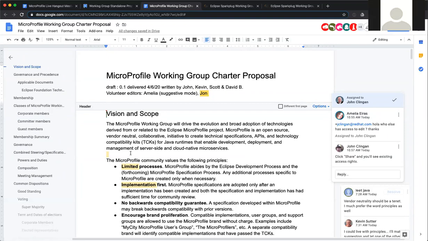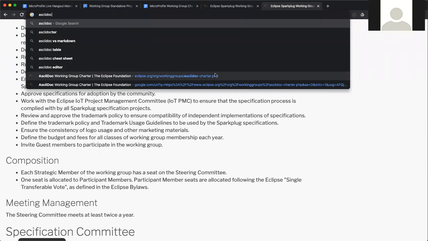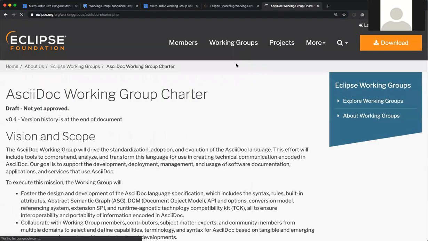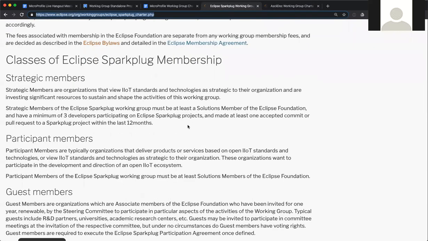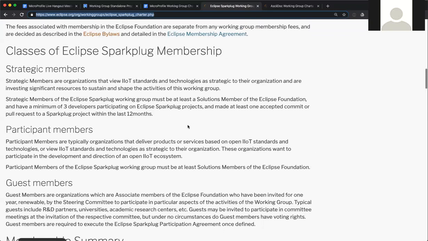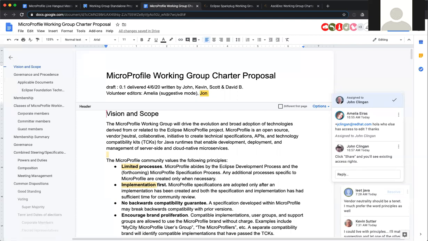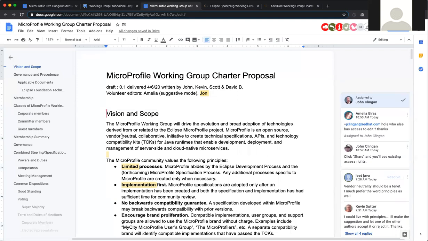John, I'll just add a little bit to that. What he just pointed out, the AsciiDoc and Sparkplug working group proposals, we reference those quite a bit because that's what Mike and the Eclipse Foundation asked us to take a look at as a template. We also referred back to the Jakarta EE working group charter and took ideas from that, along with our principles of MicroProfile and how it fits in. So it's a meld of a lot of different ideas, and we may have gotten something wrong. We probably did. So please feel free to point out things that need to be changed, addressed, or added.